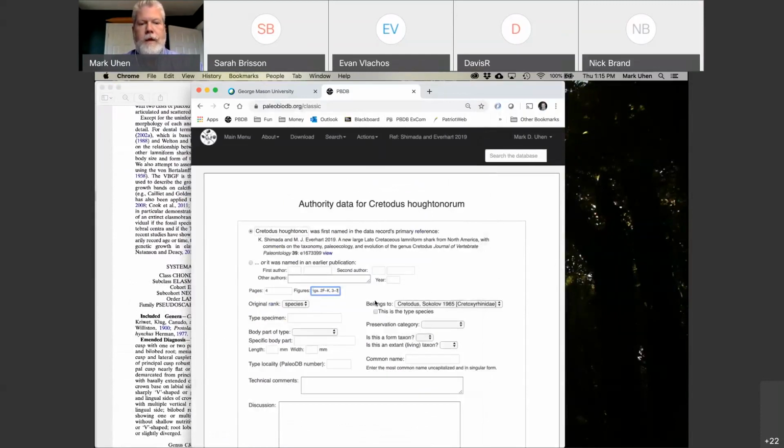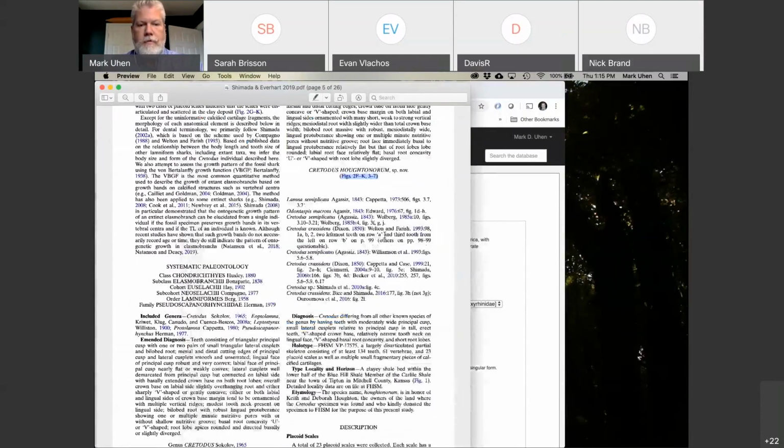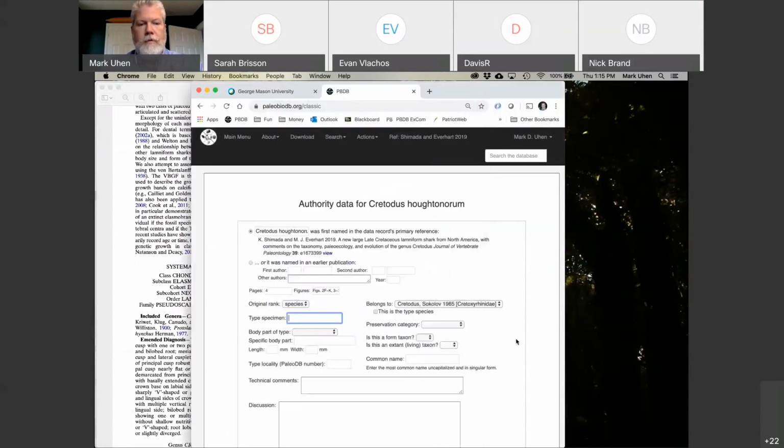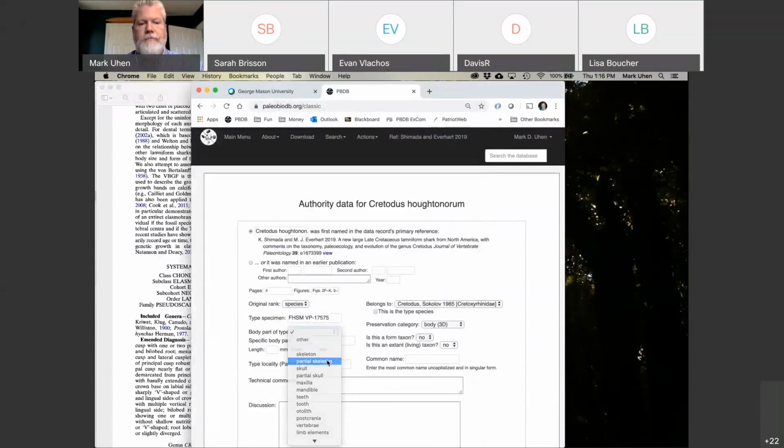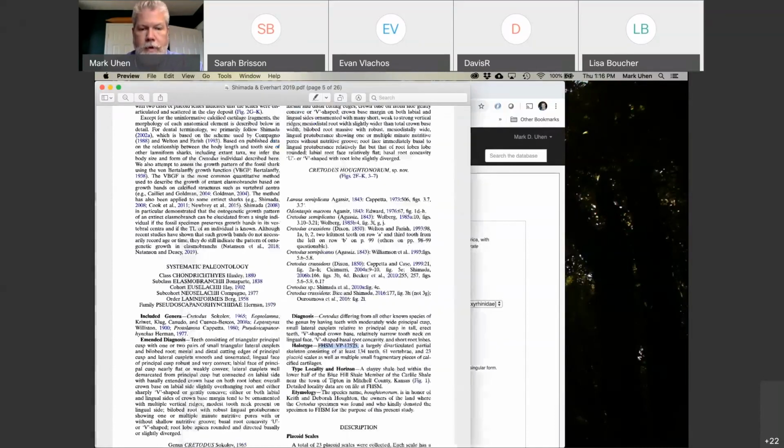All right. The type specimen, which is just, again, a well laid out systematic paleo section. It's all going to be right here in front of you. Is this a form taxon? Nope. It's an actual body fossil. Is it living? Nope. What do we got here? The holotype consists of a largely disarticulated partial skeleton, consisting of teeth, vertebrae, placoids. Okay. Partial skeleton. And you can even copy and paste this.